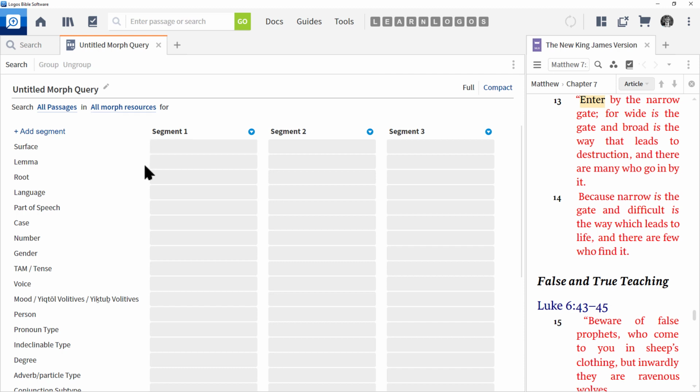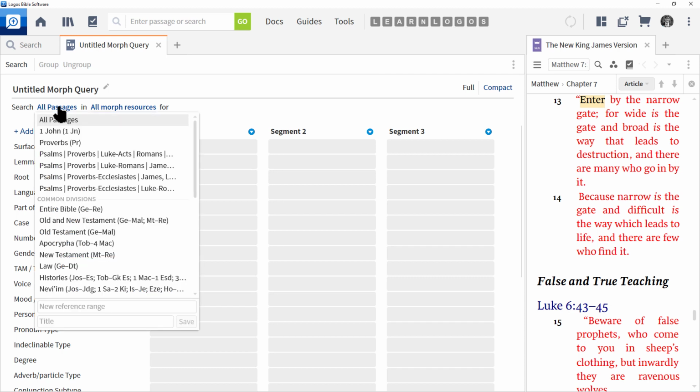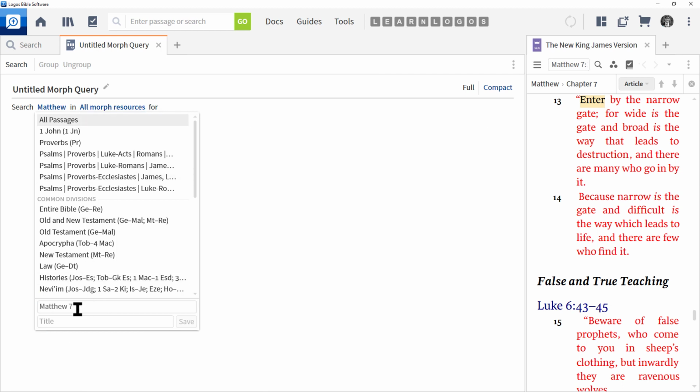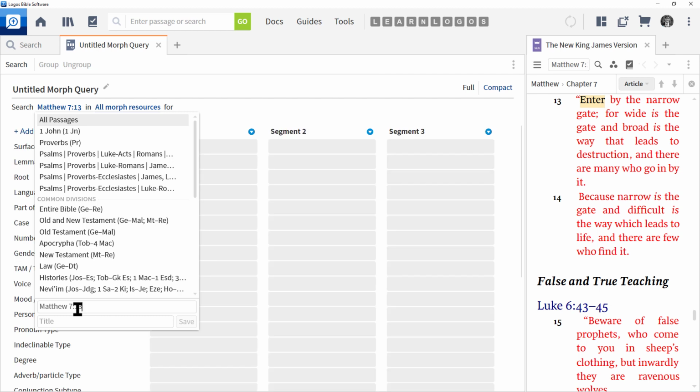Let's look at the elements within the Morph Query. At the top, we choose all passages and all Morph resources. Now, I recommend that if you're going to create and use this document, that you select all passages, and then down at the bottom, enter the passage that you're searching on. And the reason we're doing this is we're creating a very complex search.